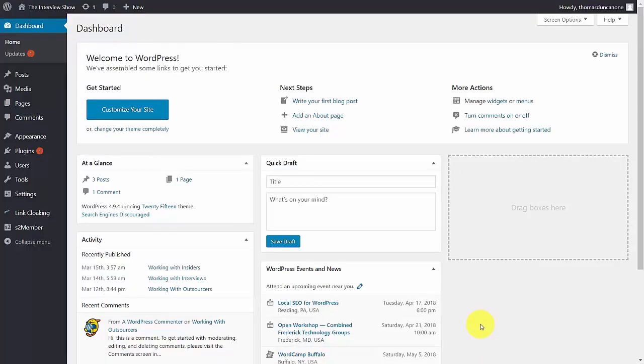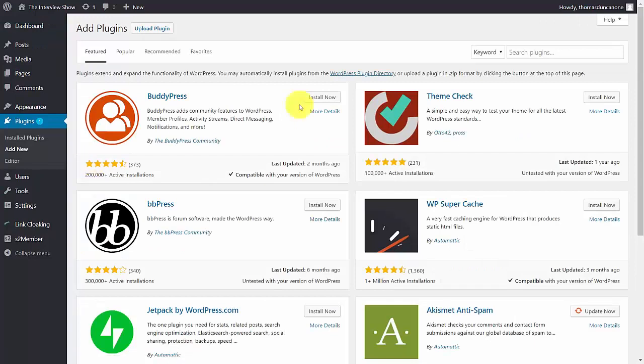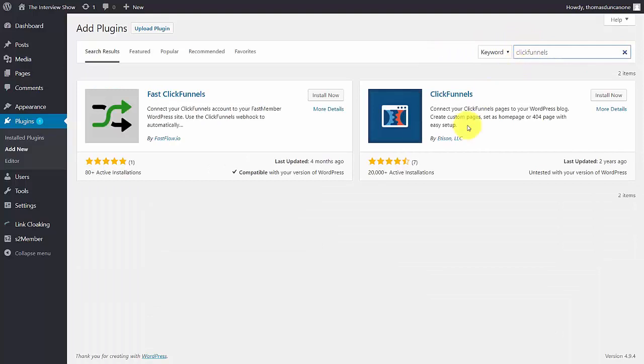Hello and welcome. You are now looking at the inside of a WordPress website or blog, and what we're going to do is integrate our ClickFunnels account into our WordPress site. In order to do that, we're going to go to this plugins area. We're then going to click Add New. When we get to this screen, we're going to write in ClickFunnels. And when we find it, you'll see it here. It's by Edison. You're then going to click Install Now. Once the plugin has been installed, you can then click Activate.